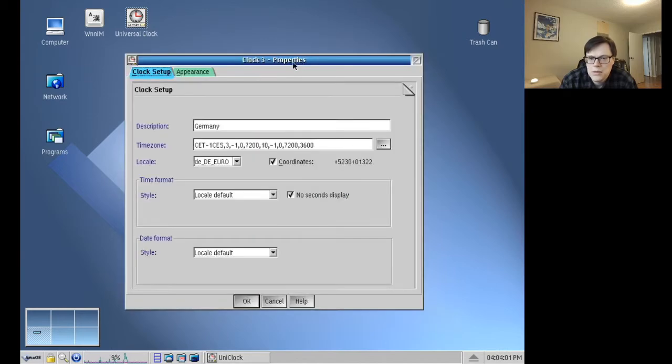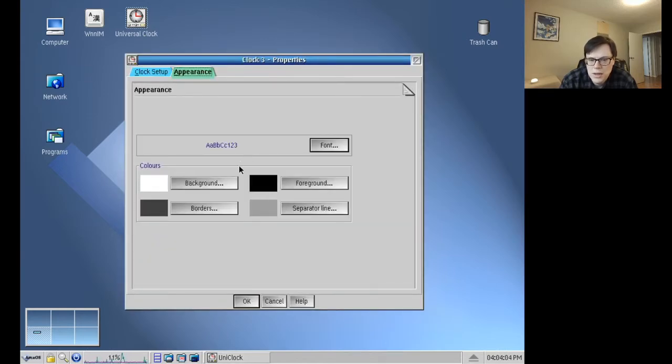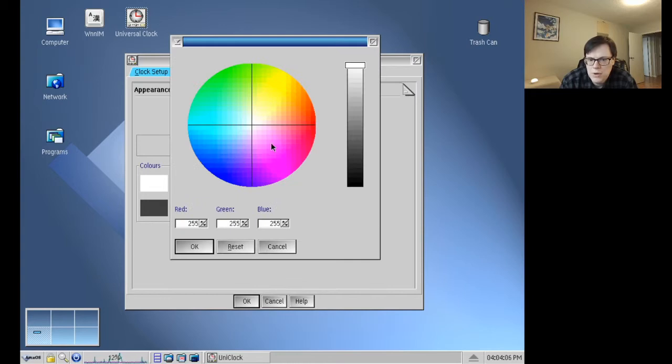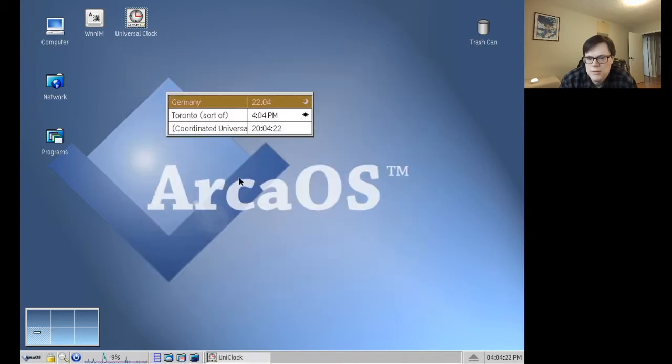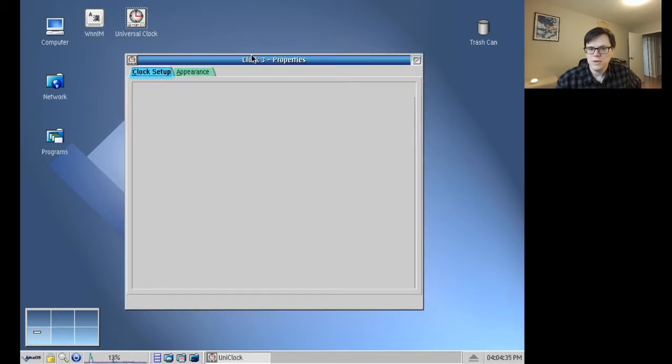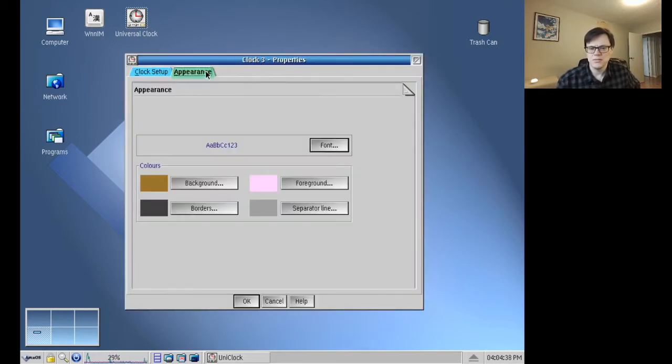And I can also customize the appearance of each clock. And, you know, let's say I want, I don't know, sort of a brown background and, I don't know, bright pink foreground. That's not terribly attractive, but you get the idea. So, yeah, this is Universal Clock. You can do all sorts of customization, add up to 16 different clocks, I think.